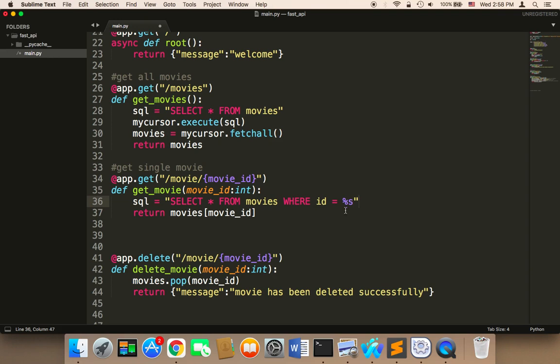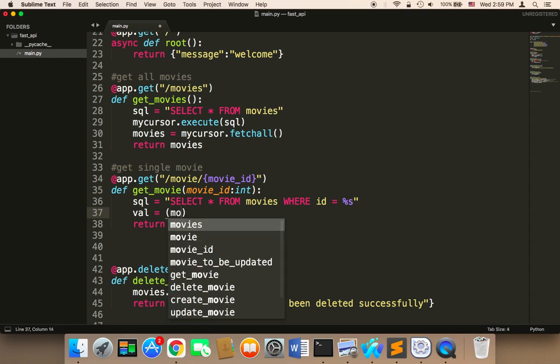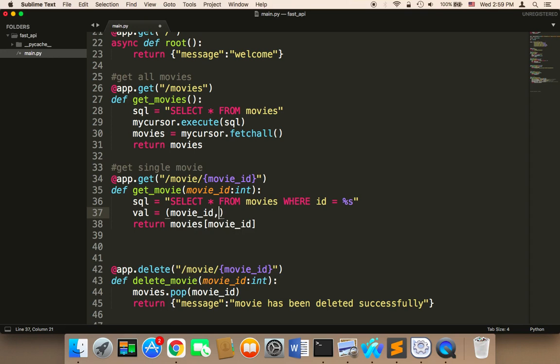Now this %s represents a blank, and we need to fill this blank with the movie ID. So in a new line, I'm going to create a variable called val, which is going to be equal to a tuple. It's also called a tuple in Python. And then I'm going to pass the movie ID. I'm going to say movie_id and then a comma. So this is the correct syntax, and now we can use this to fill this blank, which is the movie ID.